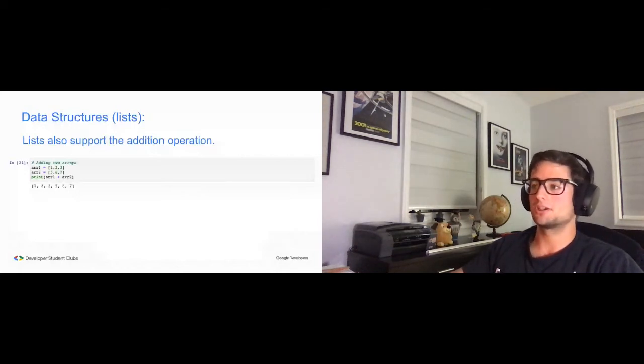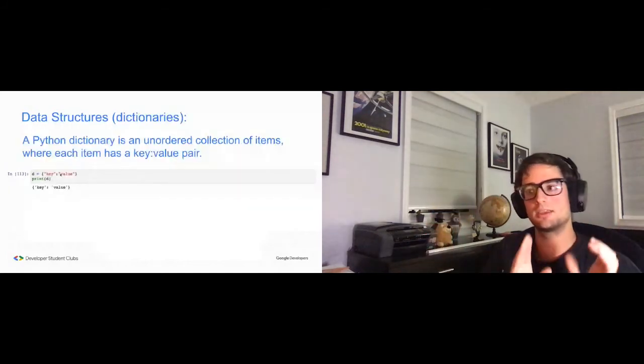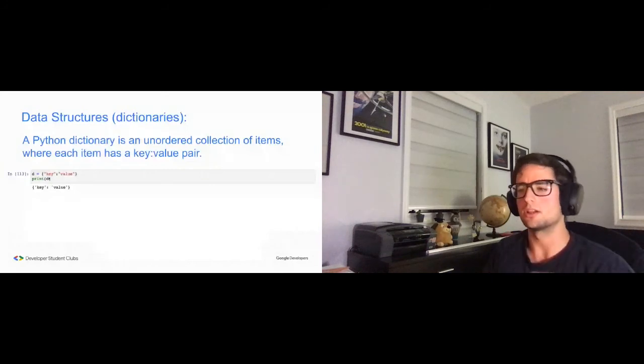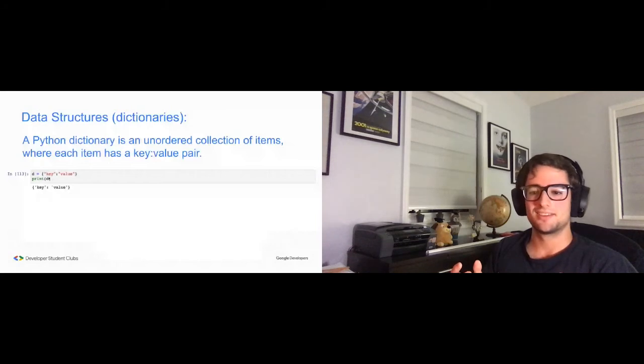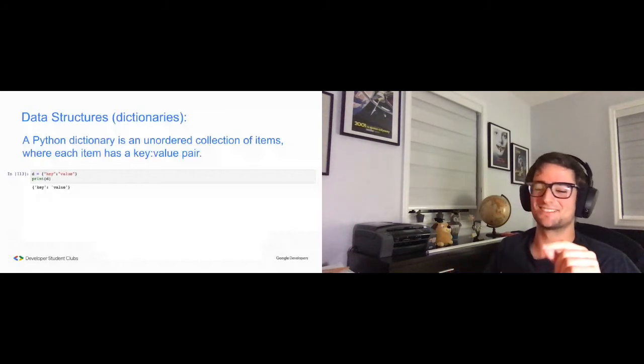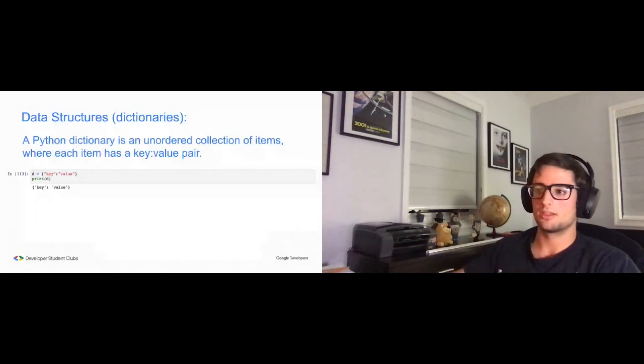So a Python dictionary is an unordered collection of items where each item has a key value pair. So this is how you create a dictionary right here, curly braces, and then a key, and then what is that, colon? I think there's a colon. I'm not sure. Colon. Okay, yeah. Sweet. Thank you, Zach. All right, and then a colon and the value, and then if we were to print it, we'll get exactly that.